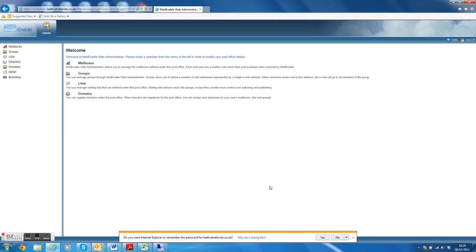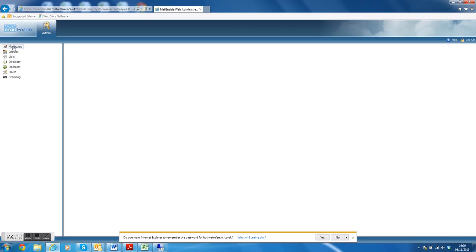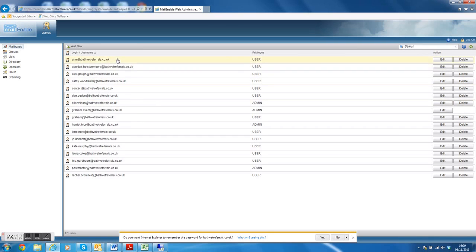So here we are on the left hand side. You can see that there are two important tabs, which are mailboxes and groups. So if we go into mailboxes, I'm just going to show you how to add and delete a new mailbox. So these are the current mailboxes in the group.